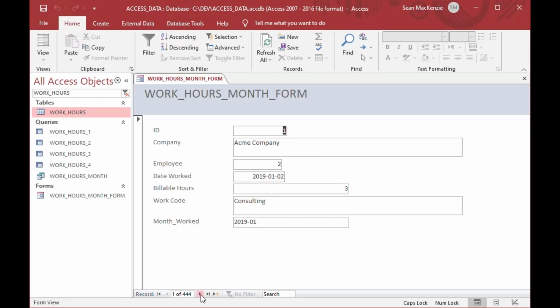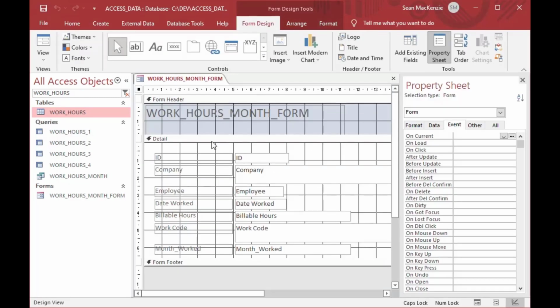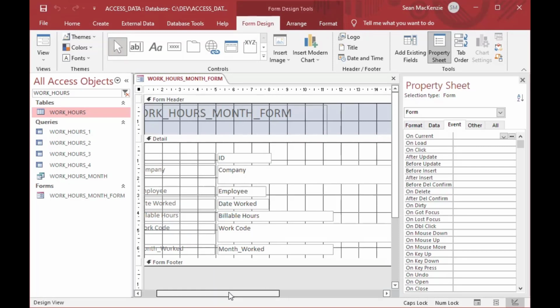So you can see this is the default form that you'll get when you use the Form Wizard. You can see there's 444 records in this record set, just like there was in the table, obviously, and that's what we're going to start with.